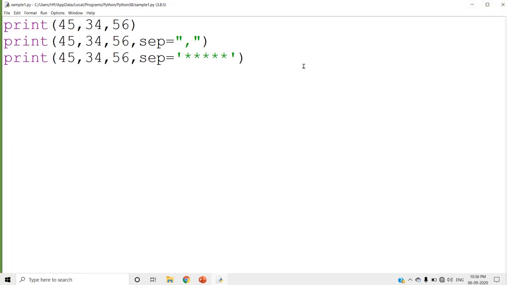The single quote key is near your enter key. Near the enter key are the double quotes and single quote. If you press just that particular key, you get the single quote, and shift plus that key gives you the double quotes. Now, this is the use of sep. Sep is used to separate output with the specified character.